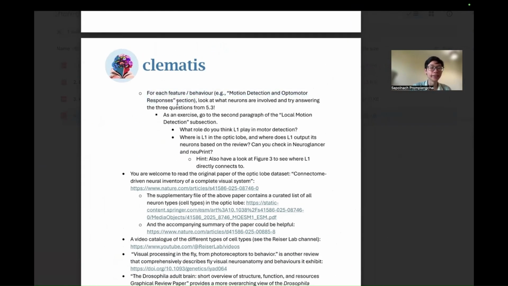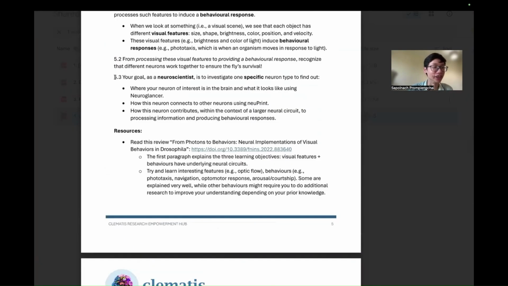And here we have developed a small exercise for you to go look at section 5.3. So the goal from 5.3.